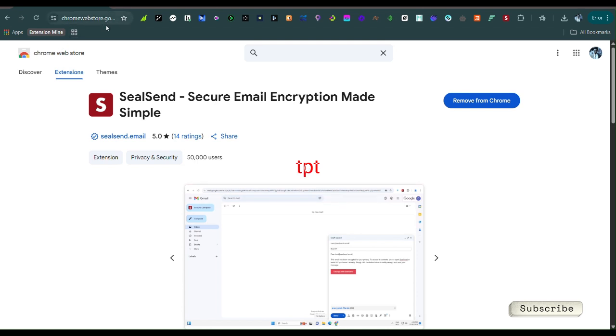What you need to do is go to your browser, maybe on your mobile device or your PC. You search for the SealSend extension, and you have it right there, and you add it to your Chrome. That is to install it, probably on your Chrome, your Yandex, whichever browser you're using.